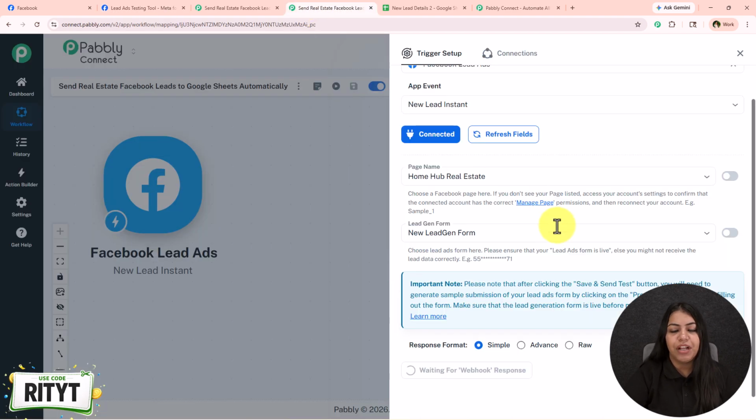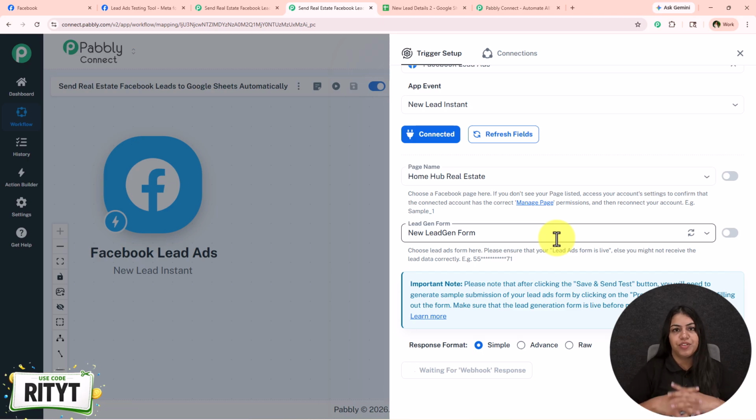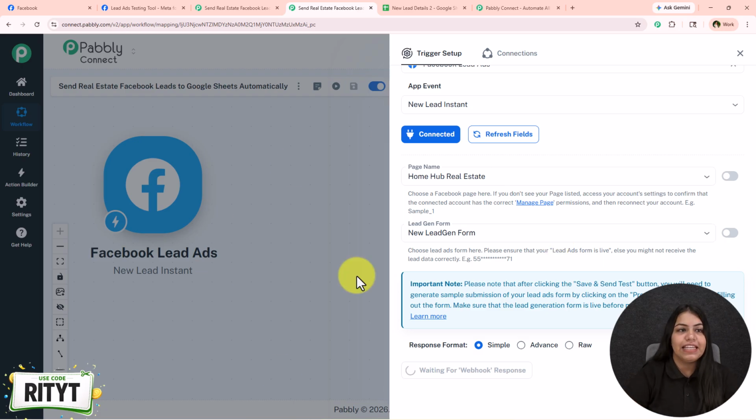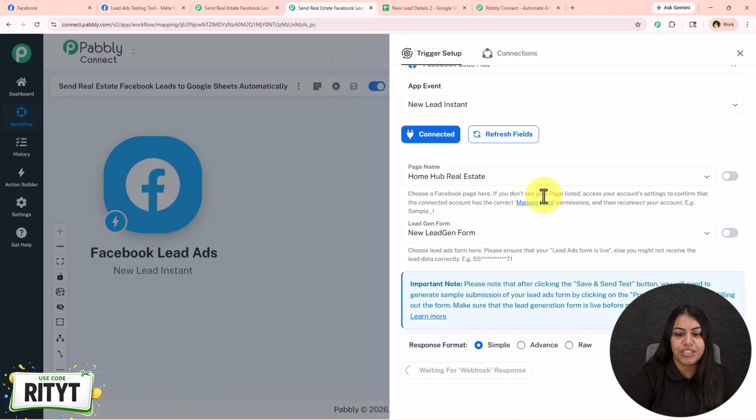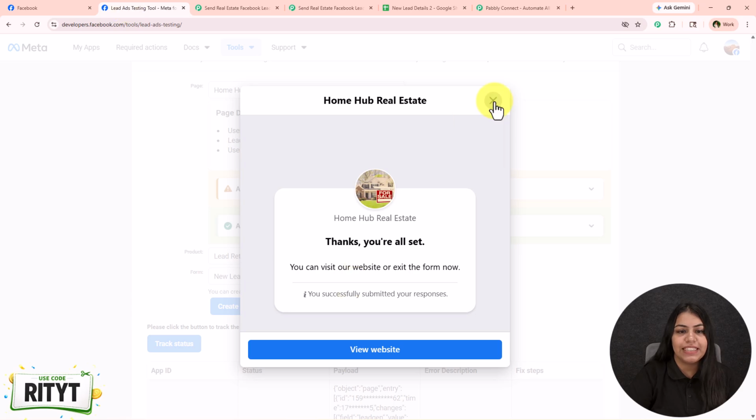lead. Now let's open our workflow, and Pabbly is going to capture this webhook response right over here. So let's just wait till Pabbly is capturing the webhook response. Once the webhook response is captured, we're going to add the details in our Google Sheets. And yes, I'll just let you know that I've created a test lead right over here. If you want, you can wait until you receive a real lead in real time too. And if you don't want to wait, you can also create a test lead like I did.